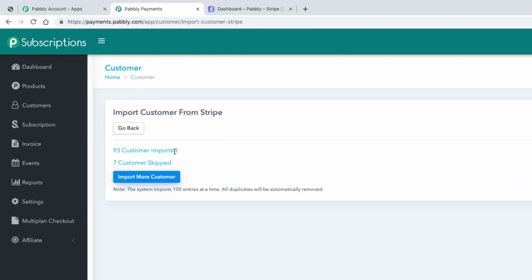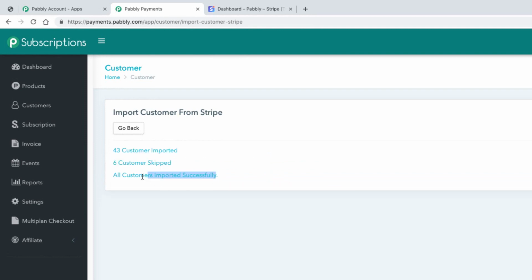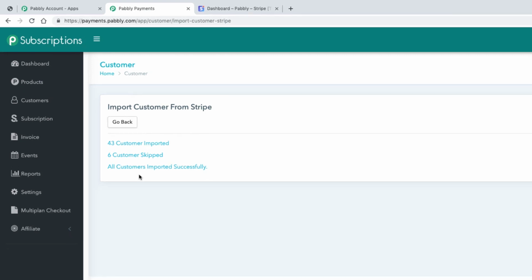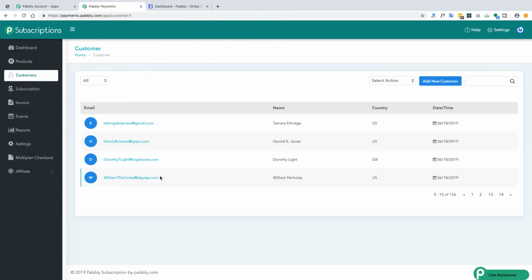In the Stripe Import option, the system picks up 100 rows at a time. That means 100 customers from your Stripe account will be processed at a time. If you want to import all the customers, then keep clicking the Import Stripe Customer button until you get a message that all customers are imported successfully. You can go to the Customers section and check the customer data.